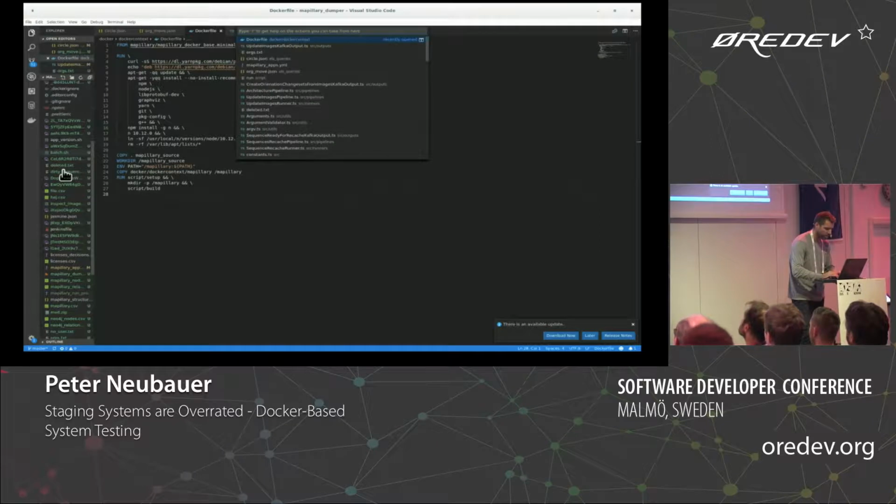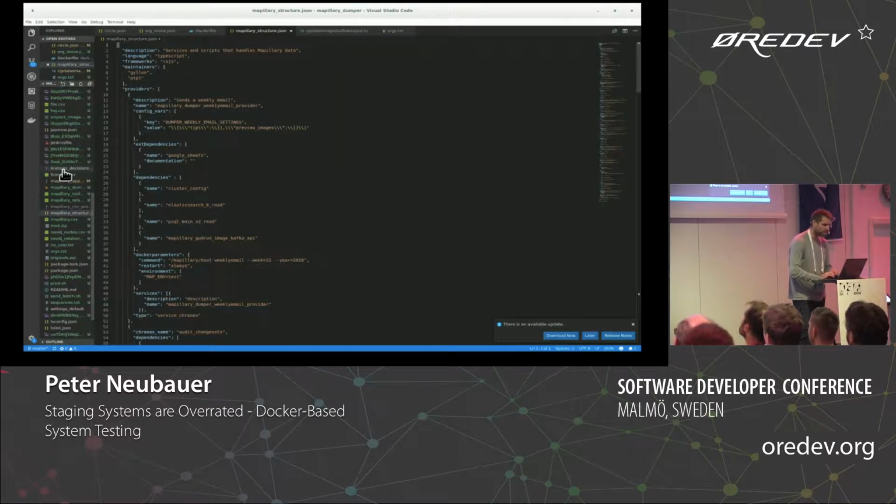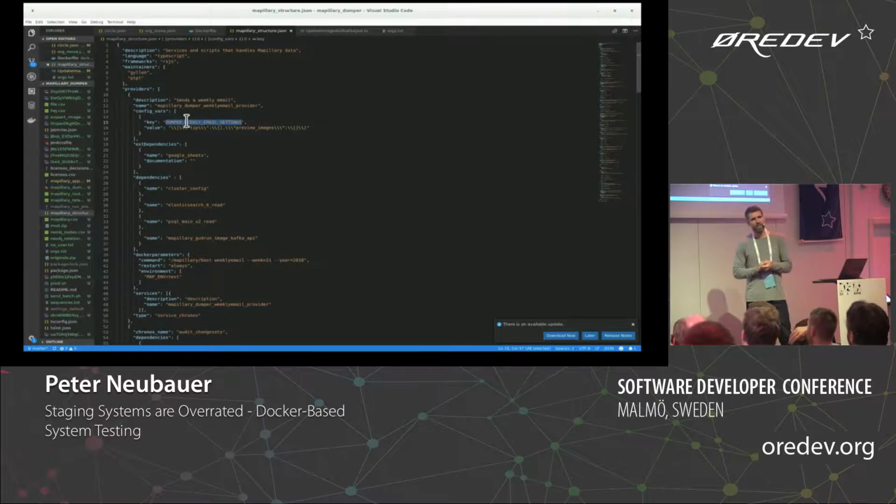If I go to my Mapillary structure, which is a file that every Mapillary repository has too, then we basically have different providers, which are different code setups. You could have several providers in one repository, of course, because you want to reuse the same Docker image. But in this case, for instance, you have the Mapillary dumper weekly email provider. That one is sending out emails, right? It provides a number of settings. So this is what the provider exports.